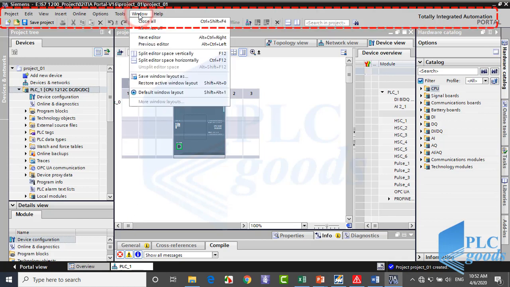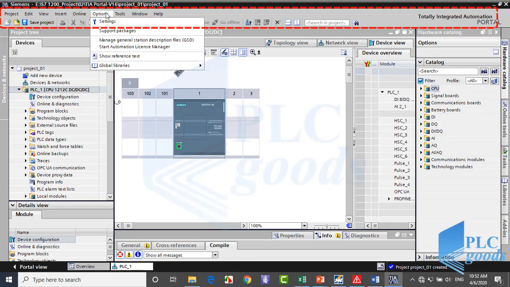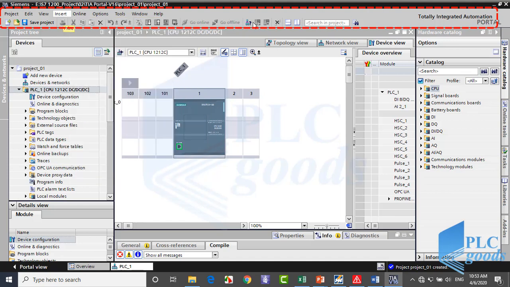Underneath the title bar is the main menu with all menu commands. The menu commands available for selection depend on the currently marked object. Menu commands which cannot be selected are displayed in gray. The same functionality is available with the shortcut menu. These are always present in project view.